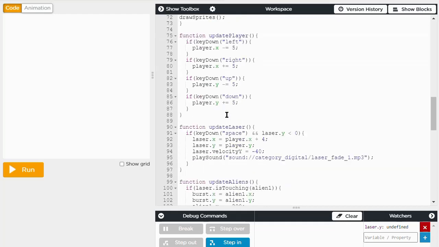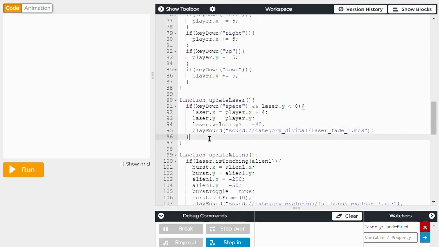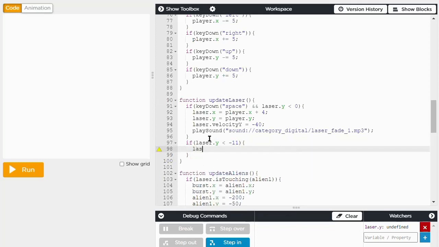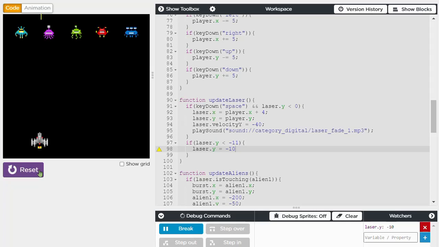If we go down to our update laser function here, we can just put another conditional in here that says if laser.y is, because it's going way into the negatives, if it's less than negative 11, then we're going to set laser.y to negative 10. I think that should do it. Let's try that. Yeah, there we go. Still works as before.